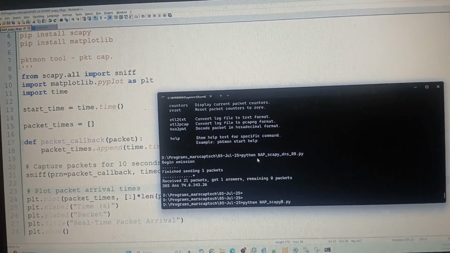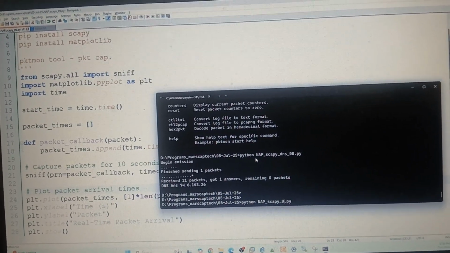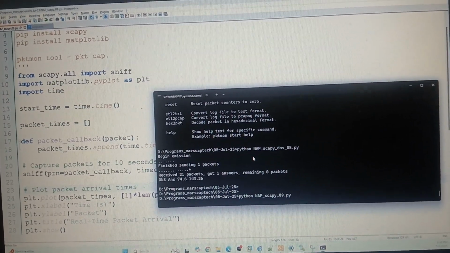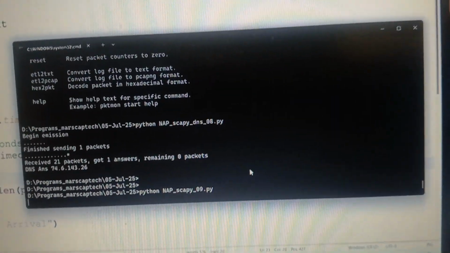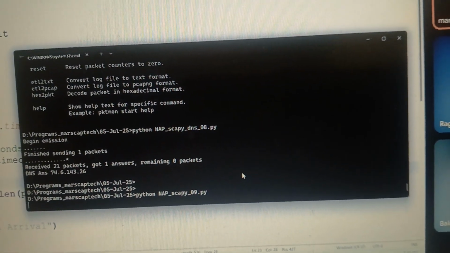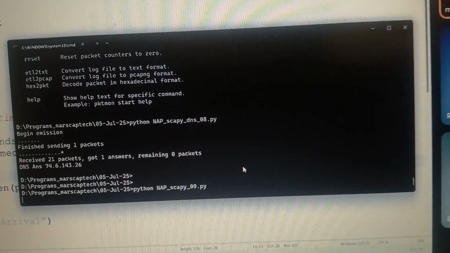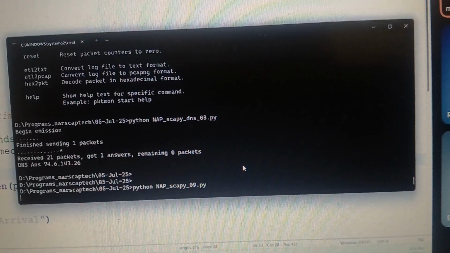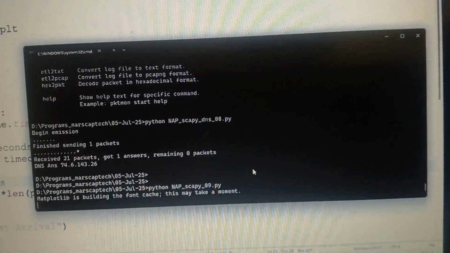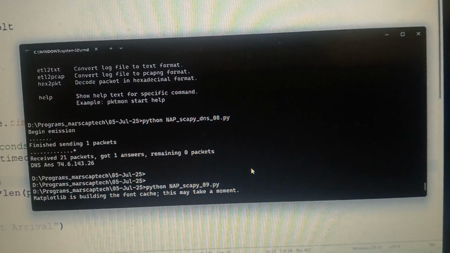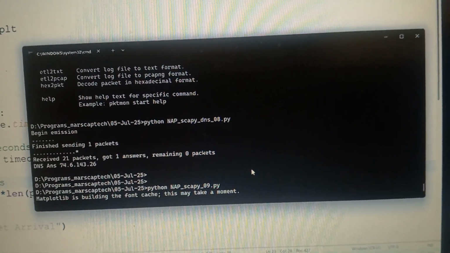Actually, I wanted to explain this code at the end, but anyway. Wait for a few seconds, because matplotlib will take a few seconds. Another option other than matplotlib is Seaborn. Seaborn will be a little bit faster than matplotlib. So now this is going to give you a nice plot with just a few lines of code. This may take a moment. It's okay.